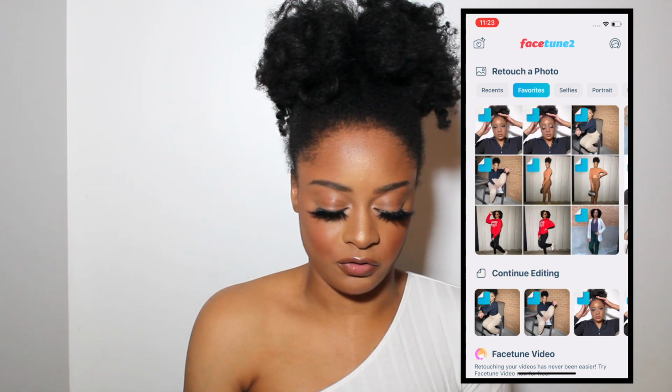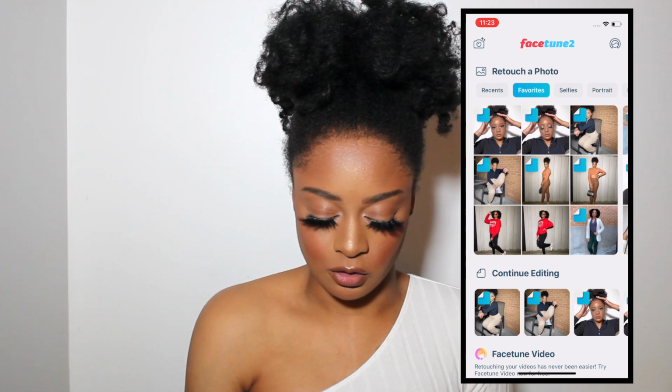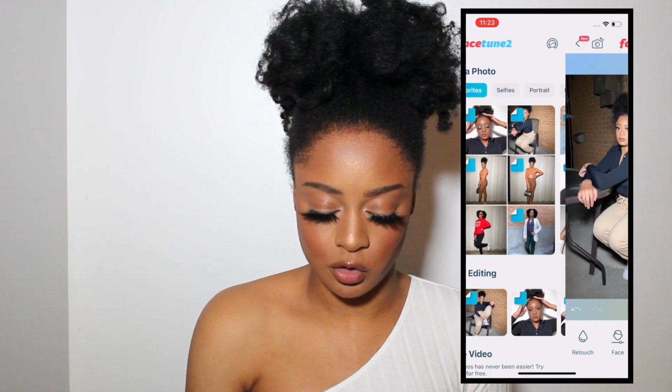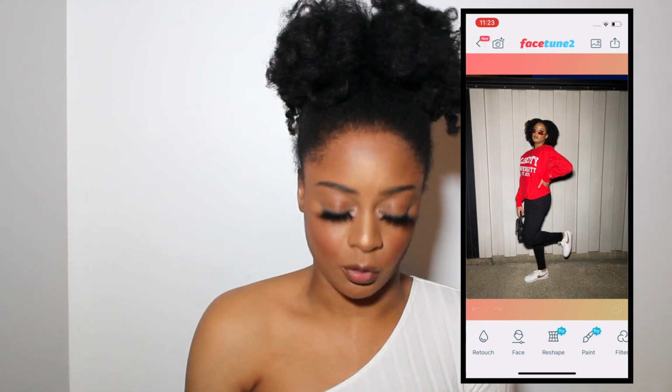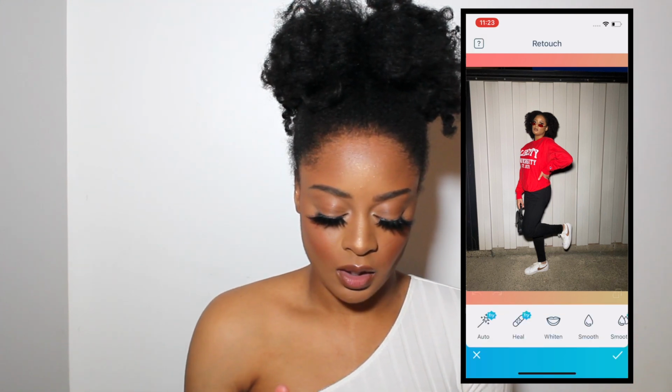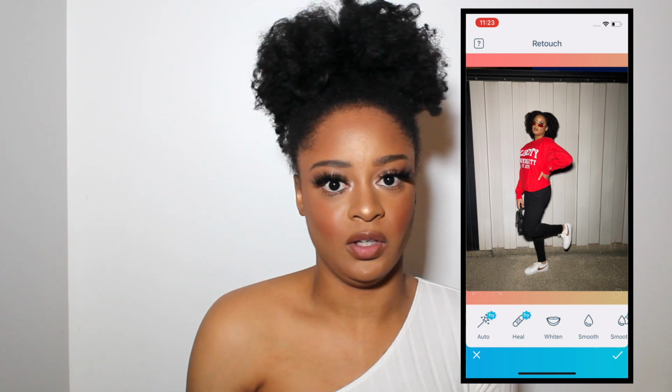So I'm going to go into favorites, and as you can see, the two pictures are right here. I'm going to press the first one first, and what I'm going to start by doing is going into retouch, and I always start by smoothing my skin.